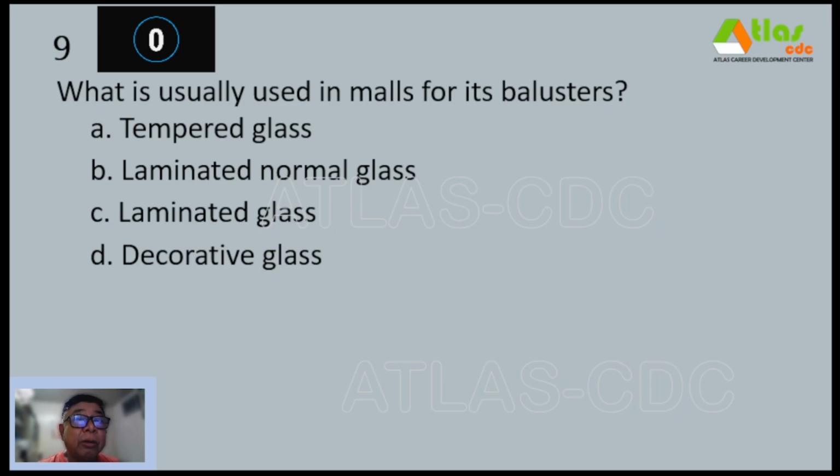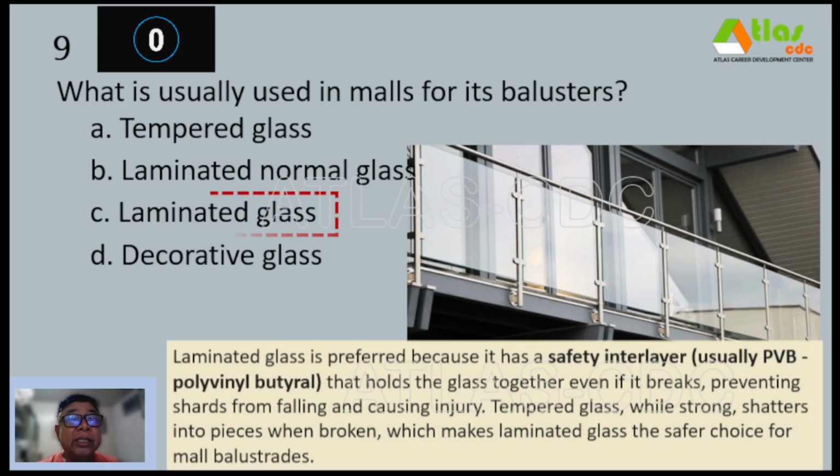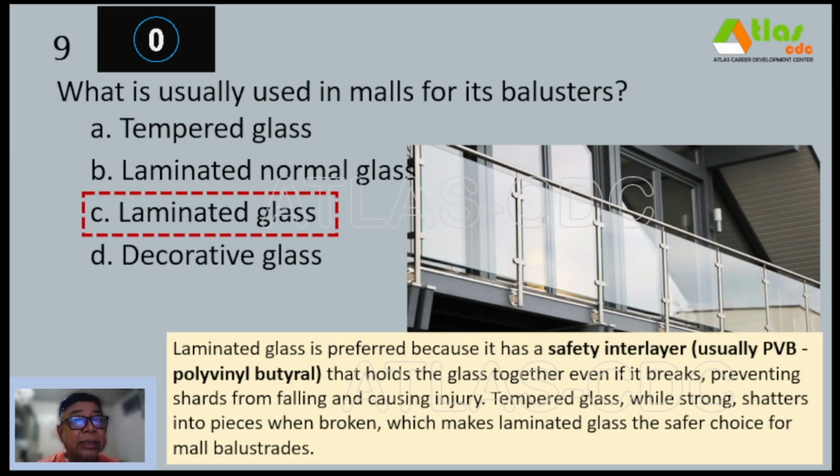And our correct answer is letter C, laminated glass. So laminated glass is preferred because it has a safety interlayer, usually PVB, polyvinyl butyral, that holds the glass together even if it breaks, preventing shards from falling and causing injury. Tempered glass, while strong, shatters into pieces when broken, which makes laminated glass the safer choice for mall balustrades.